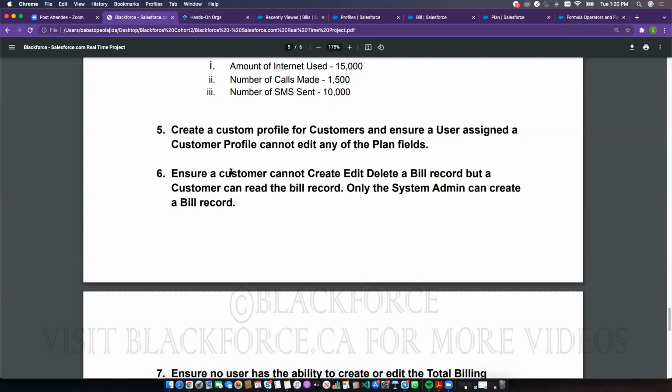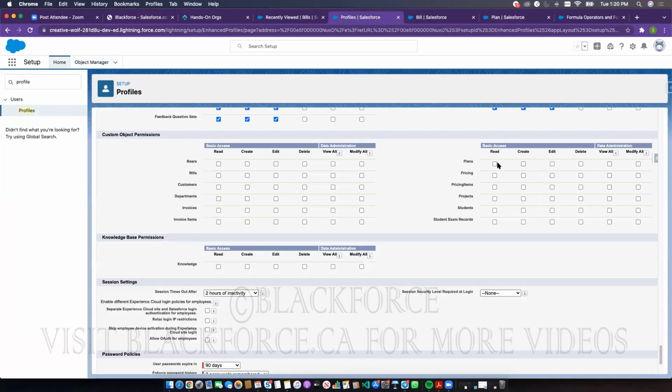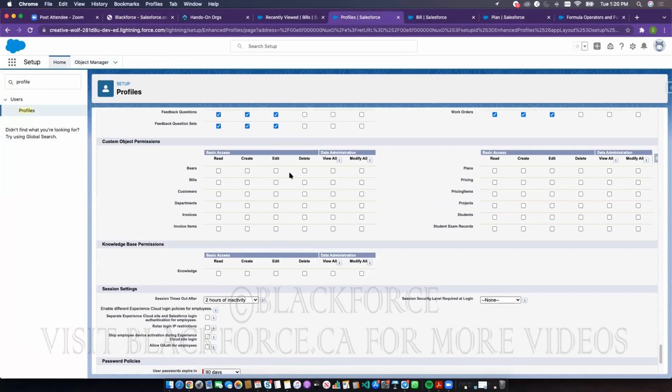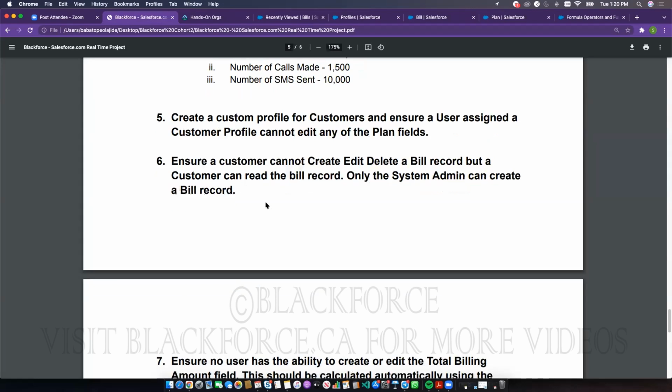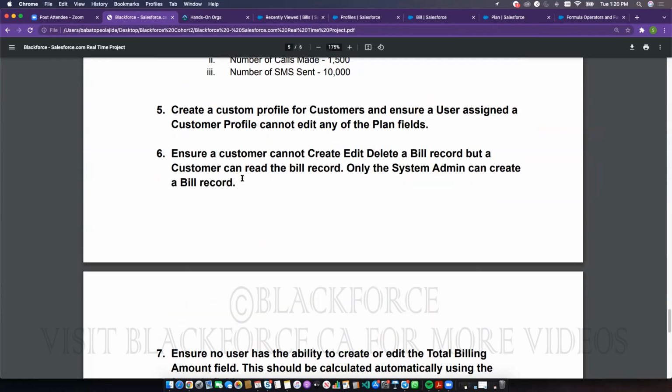So ensure a customer cannot create or edit a bill record. The same way you did for that, you do this for the bill object. You just go to the bill object, you go to the profile, and on the bill, you don't put all those privileges. That's how you solve number 6. It takes about 2 minutes. But remember, admin can always edit anything. So if you're logging in as an admin, you will still be able to edit. Always have that at the back of your mind.